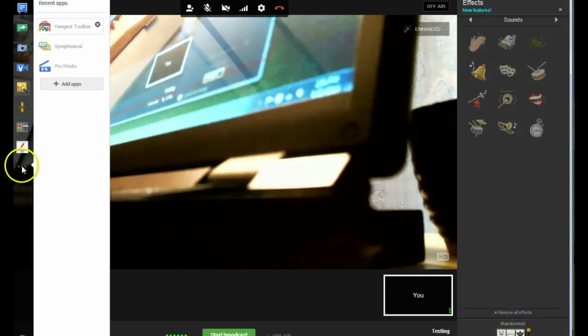Let's hear the applause. You won't hear it because my headphones are in. I hear it in my headphones, but you won't hear it. So those are the effects that you can add, and you can also add random effects, and this is how you remove all of the effects down here.